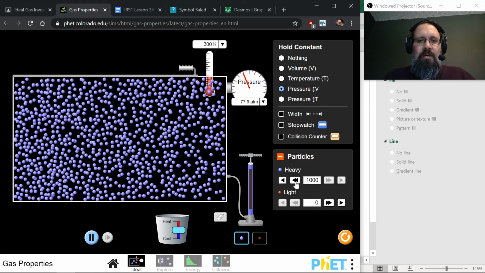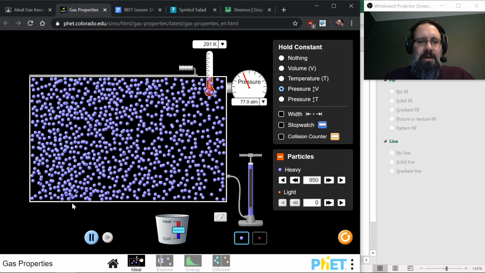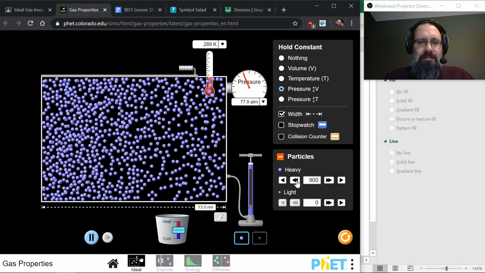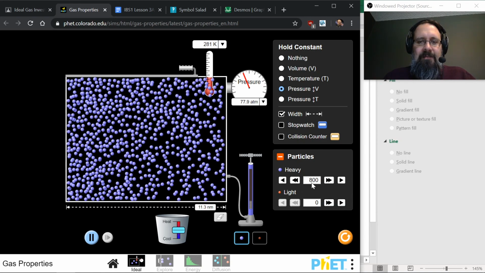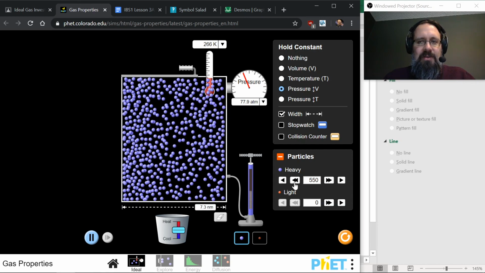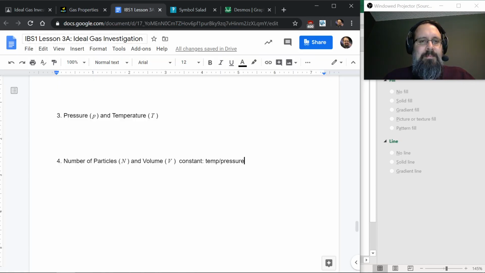Now I'm just going to knock this down, and you can see that the width is changing. I'm incrementing by 50 particles. Every 50 particles, you can see that the volume is changing. And that's how you would do the last experiment. So it says here number of particles and volume.